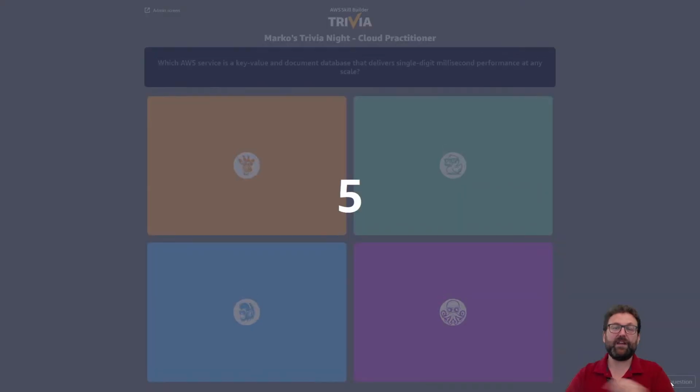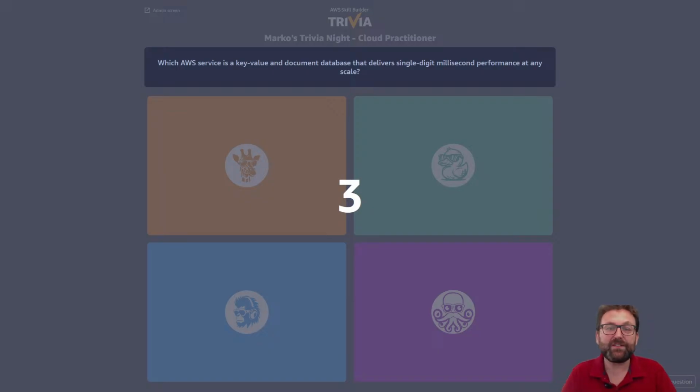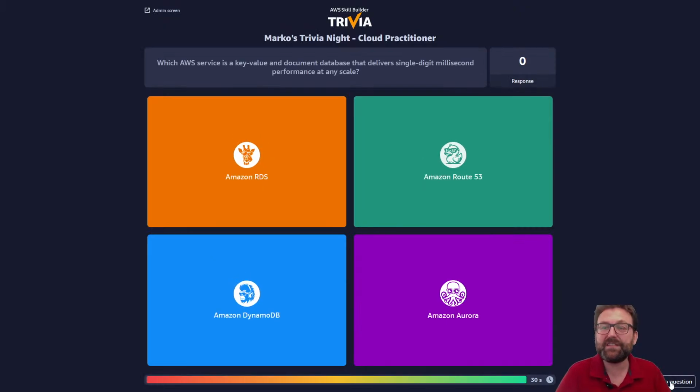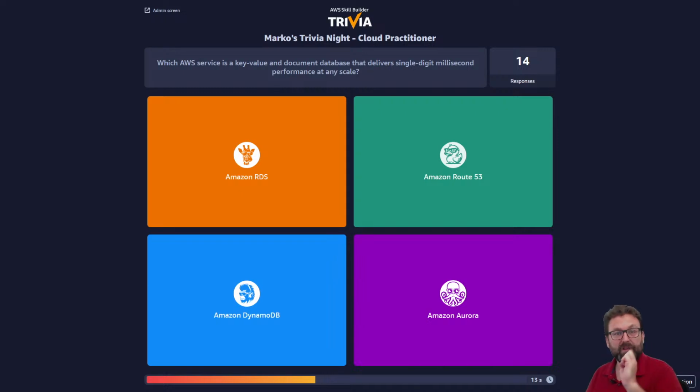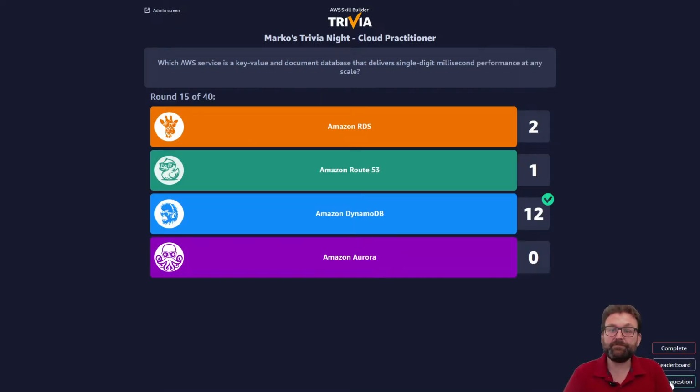And let's go to question 15. Which AWS service is a key value and document database that delivers single-digit millisecond performance at any scale? RDS, Route 53, DynamoDB, or Aurora? Single-digit millisecond performance at any scale. That means even if I have millions of requests per second, I still get my database contents within 5, 3, 1 millisecond, single digit. Less than 10 milliseconds would be the right way to describe this. And that's a clear winner for DynamoDB.